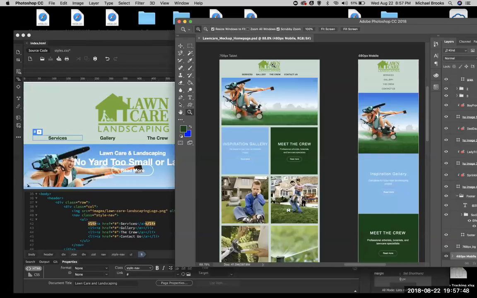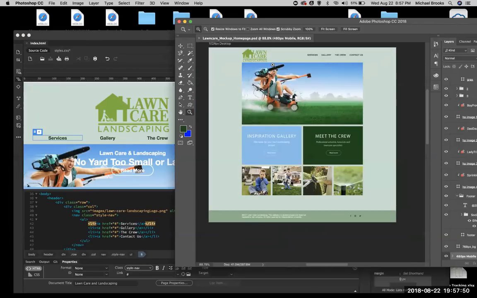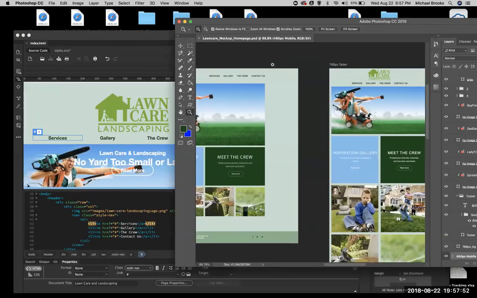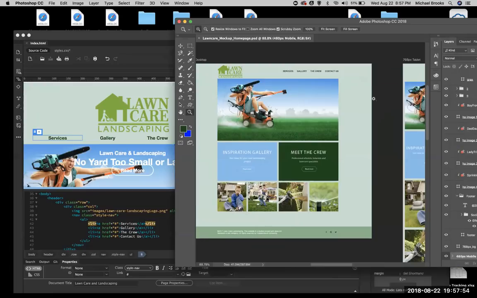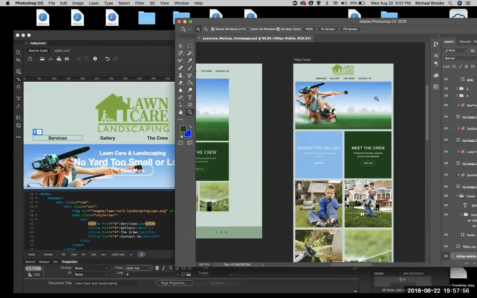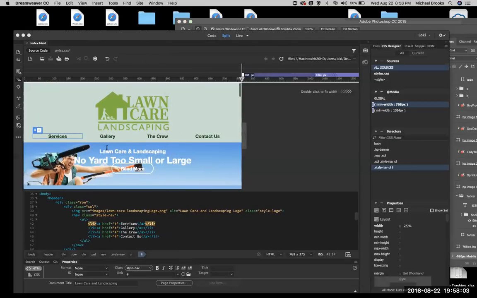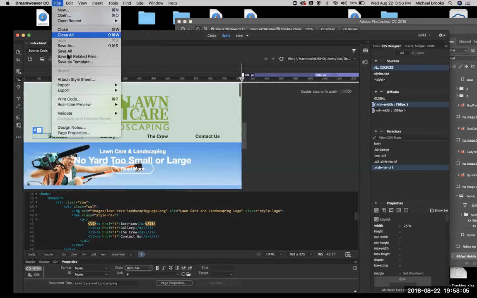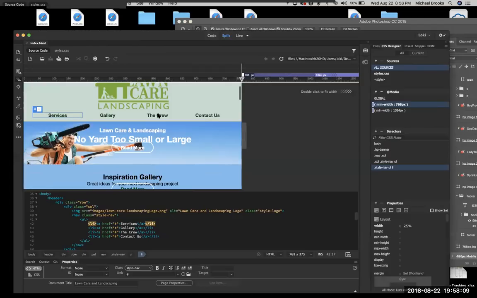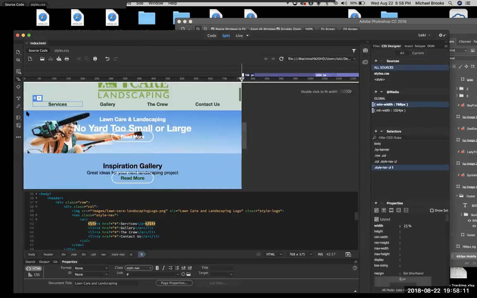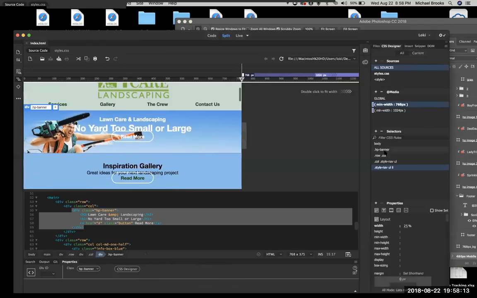Because this, let's go back and look, is smaller on all these. See that? Yes. So that's where we're going to leave it. So we're going to go File, Save All Related, Save All. All right, so the next thing, well, now that brings us to the banner.